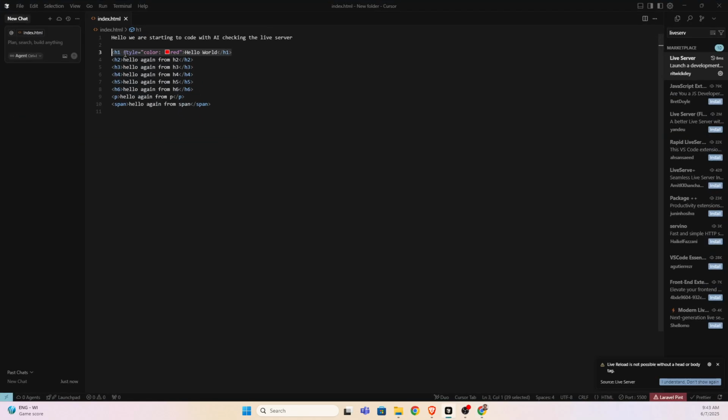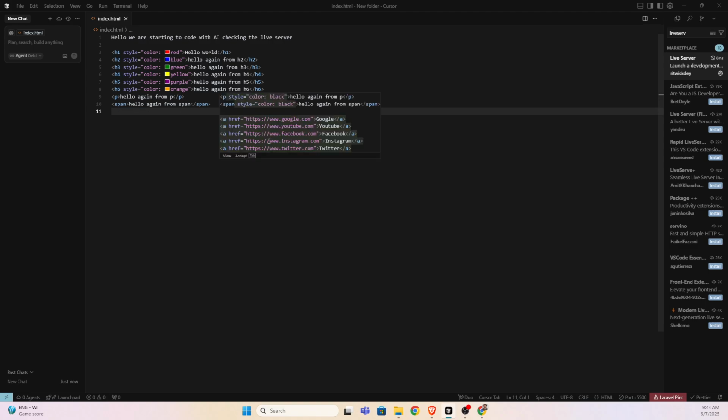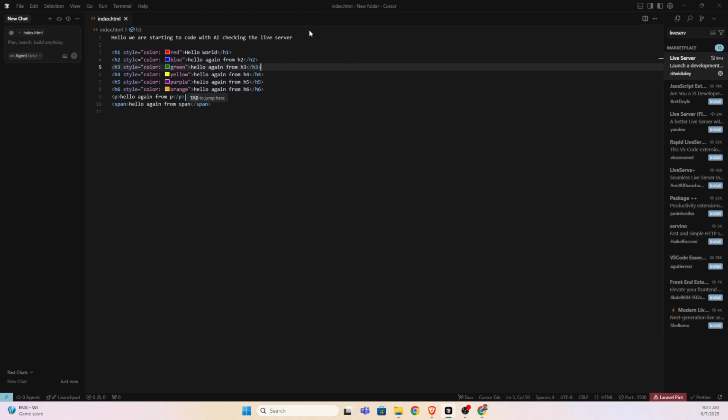Let's make the other ones with different colors. Okay, it suggests blue. And yeah, you see how quick it is to code with AI. Like, come on, we would need to take some time to write all of this on our own. But now, as I have been using Cursor for some time, it understands what I need and it writes the code for me, which is amazing, to be honest.